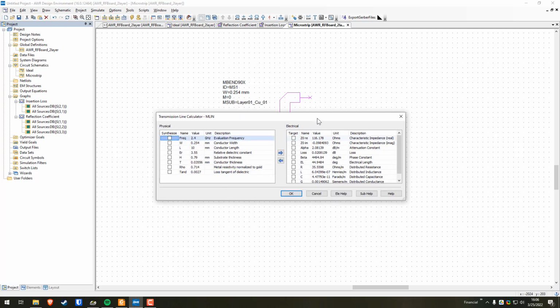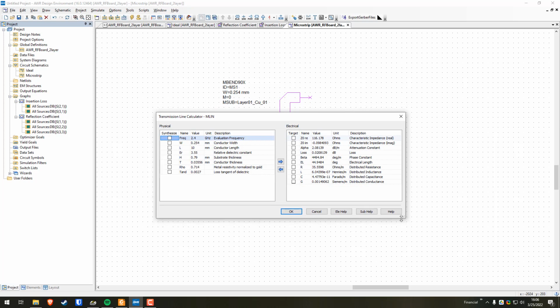The way this works is you can expand this window and make it a little bit bigger if you want. You're just going to check off the synthesize box for width and length, right? And then for the target, you're going to check Z0 real, Z0 imaginary, and electrical length. You're going to target those three values. The real and imaginary of Z0 correspond to the width, and the electrical length corresponds to the length.